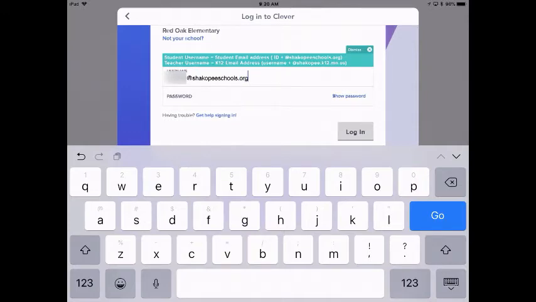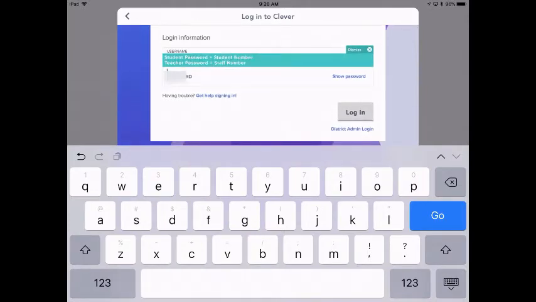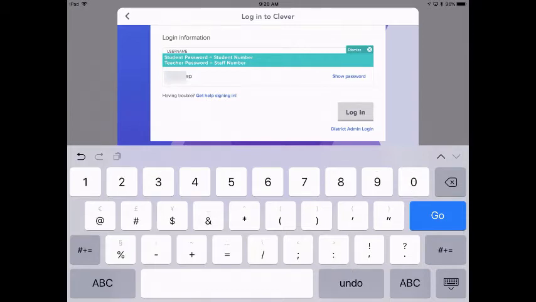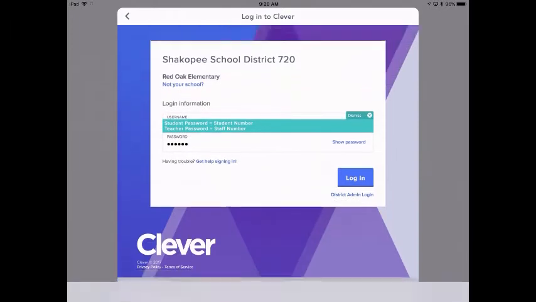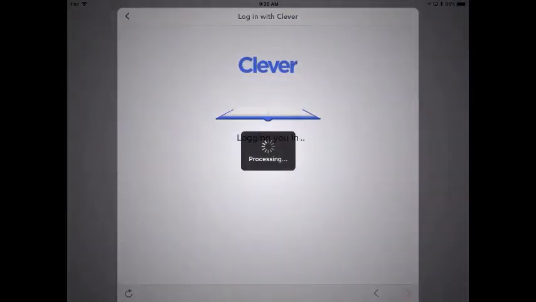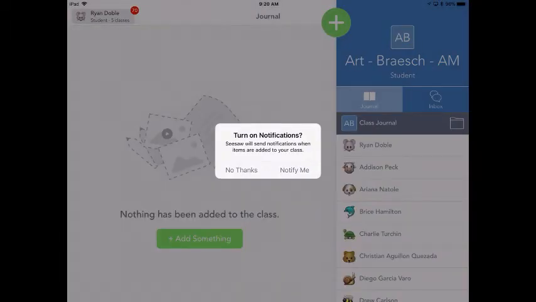And again, the password in this is not that capital and lowercase pattern. This is actually just their ID number for this particular account. And when I click on Go or Log In, that should get me past this Clever screen. I'll say no thanks to notifications.